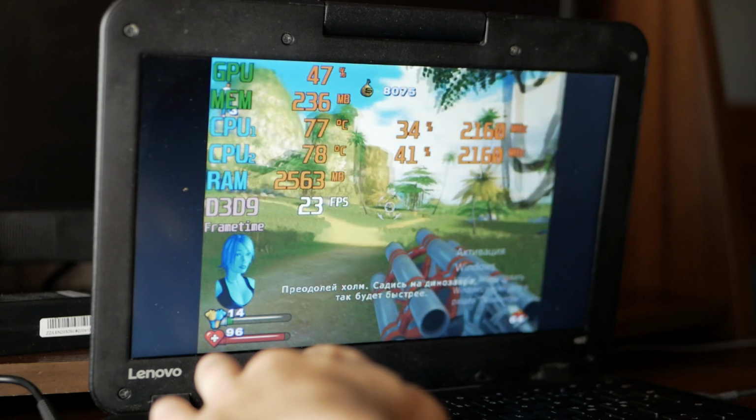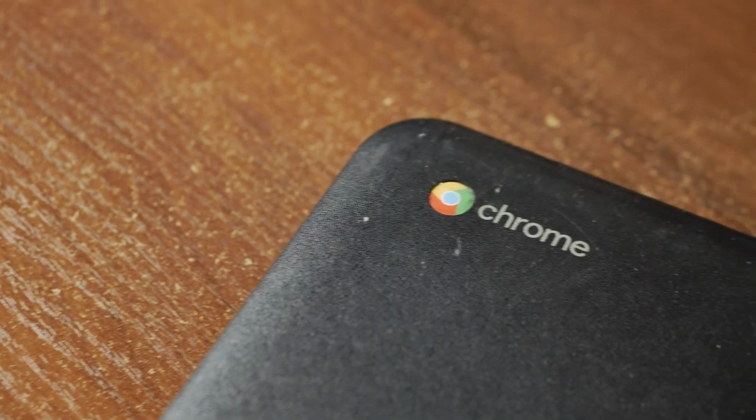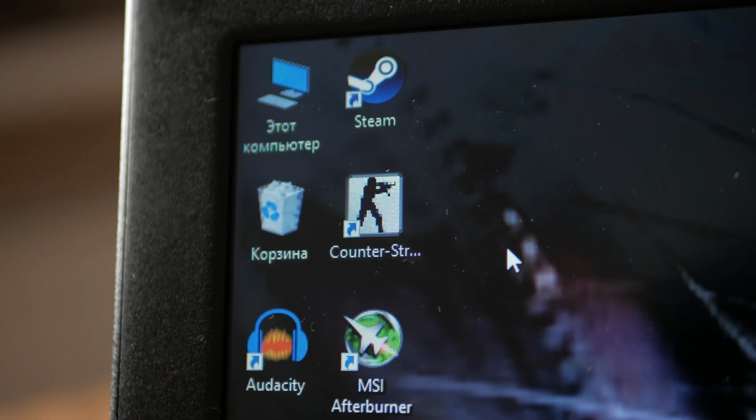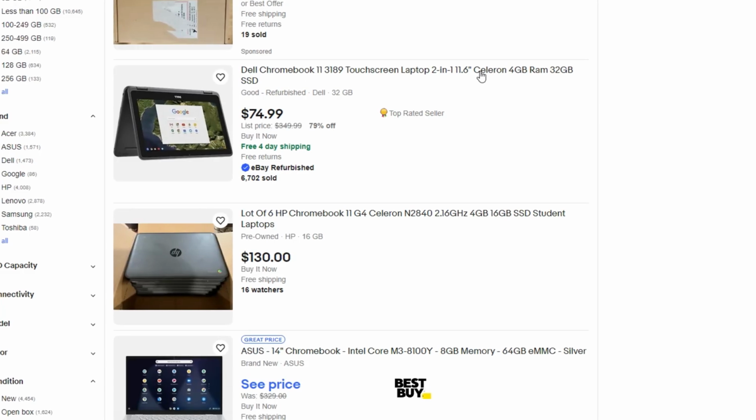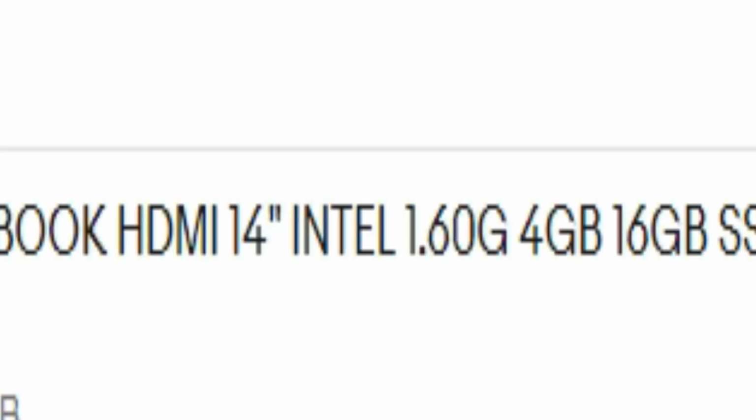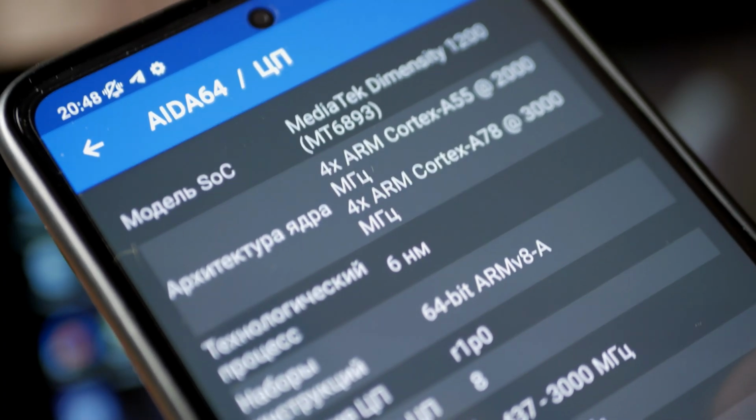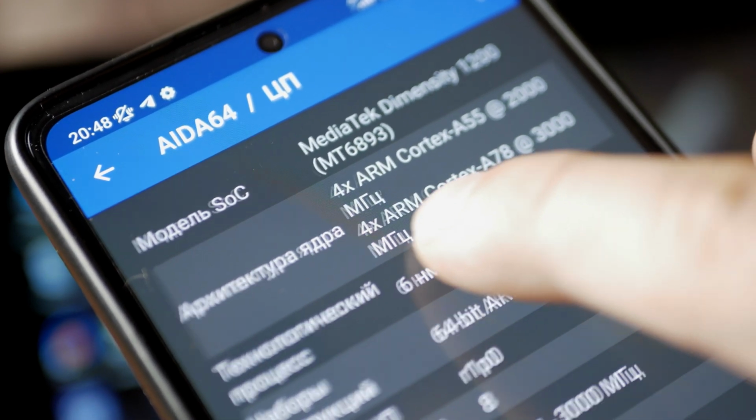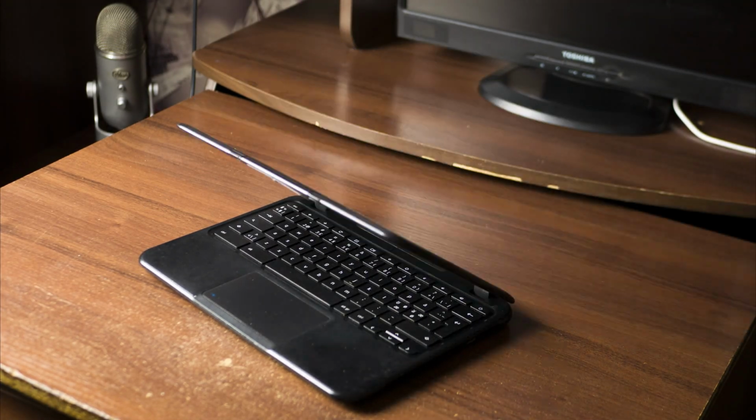In general, there are lots of laptops of this type on the secondary market, but if you're going to install Windows on a Chromebook like I did and, oh god, play games on it, then make sure that your laptop is equipped with an x64 CPU, that is an Intel CPU, because there are also laptops based on ARM architecture and that is no longer a laptop, it's almost a tablet. Well, I think I've said enough about this monster, so see you soon.